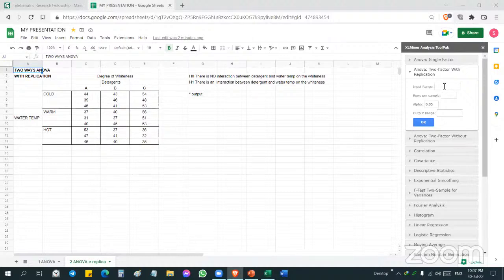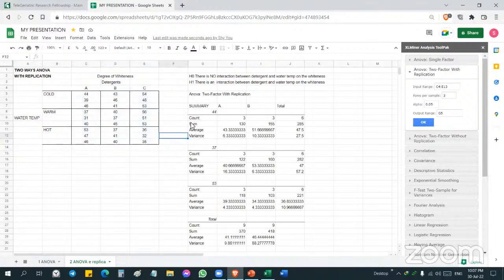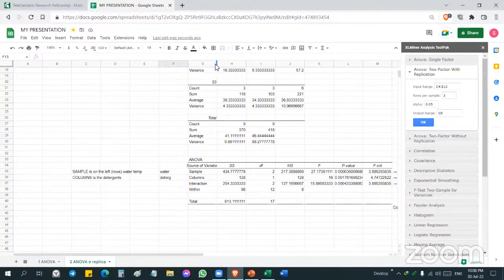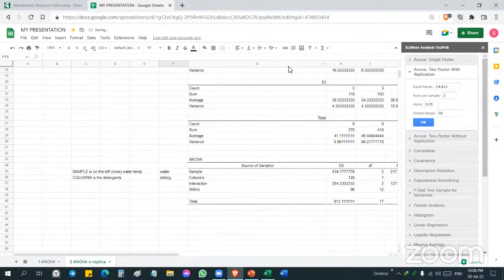So again, I will select the data, the input range. The rows per sample, we said in our example, is 3. The alpha is always the same, and the output range. Make sure the output range is just a single cell, and the input range should not be a single cell, so I will select my data again. Now it's a range, so okay. Here again, it made many summaries for each group. The error of the Excel analysis is that it will make the total. Here should be the group C and not the total, I think. And our ANOVA, again, we'll just expand it by clicking twice.